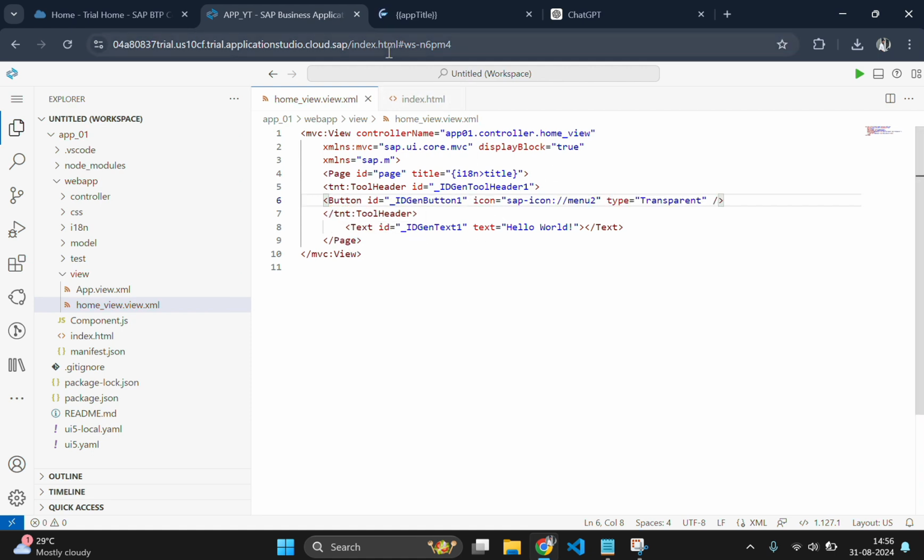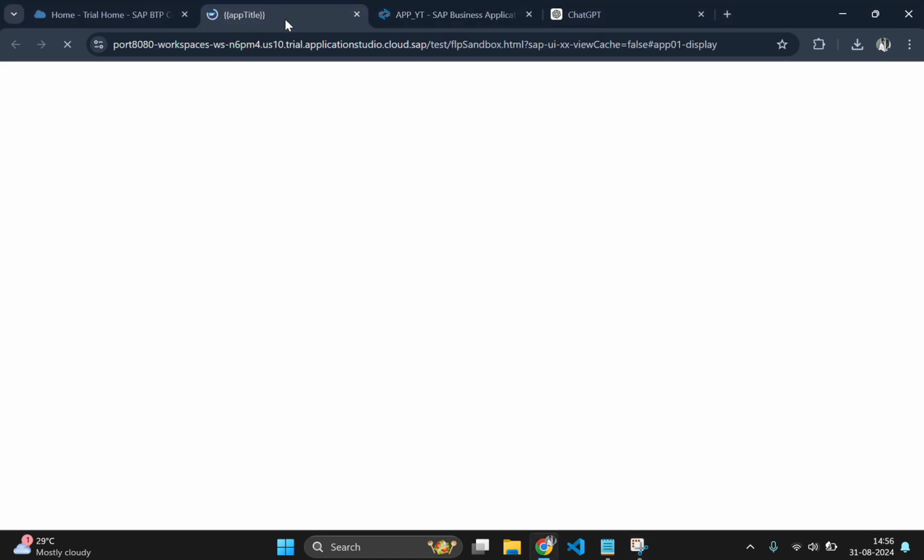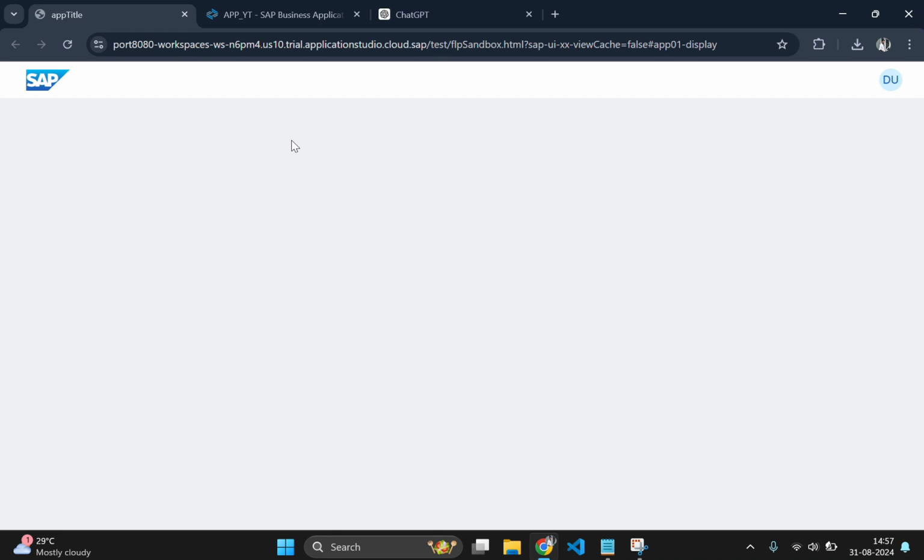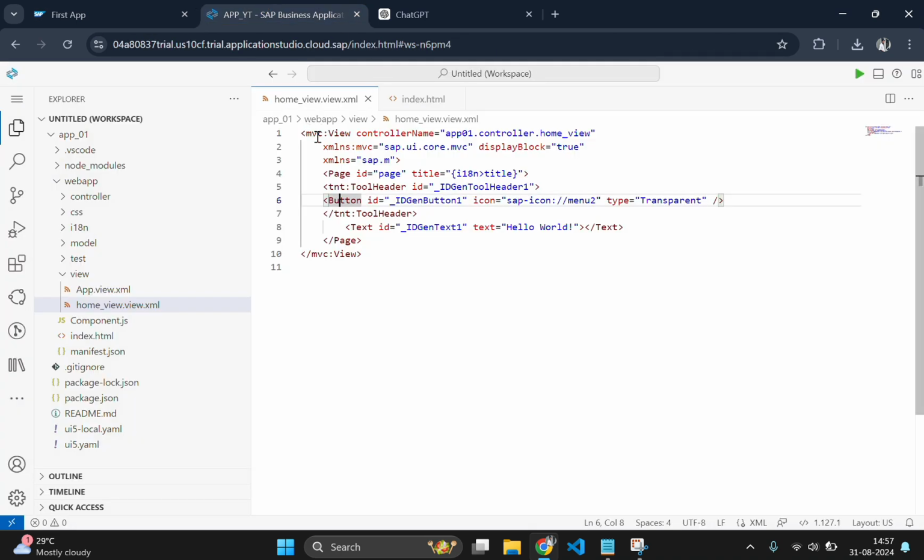And now let's see the output. Actually, this code doesn't show the output since we have not imported the TNT toolbar. But let's check this out. See, as you can see that there is no header part in the output section. For adding this toolbar, we need to import this first.